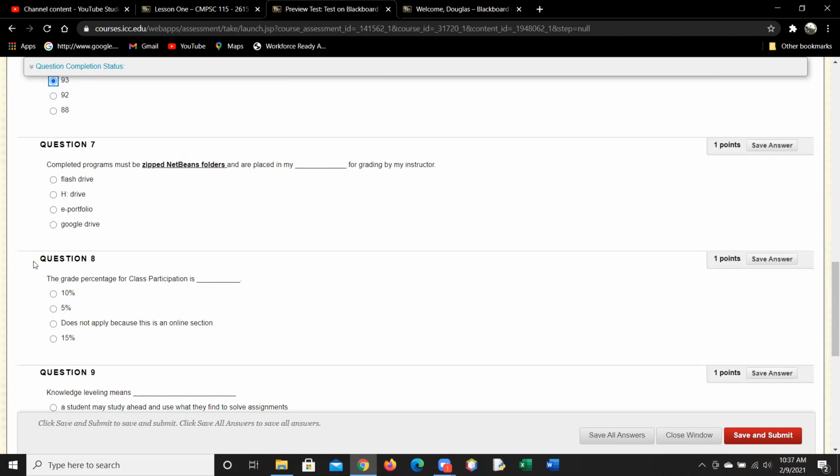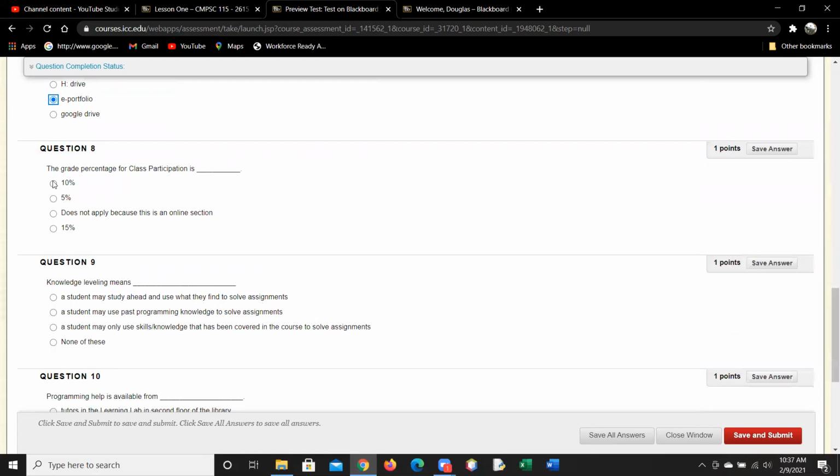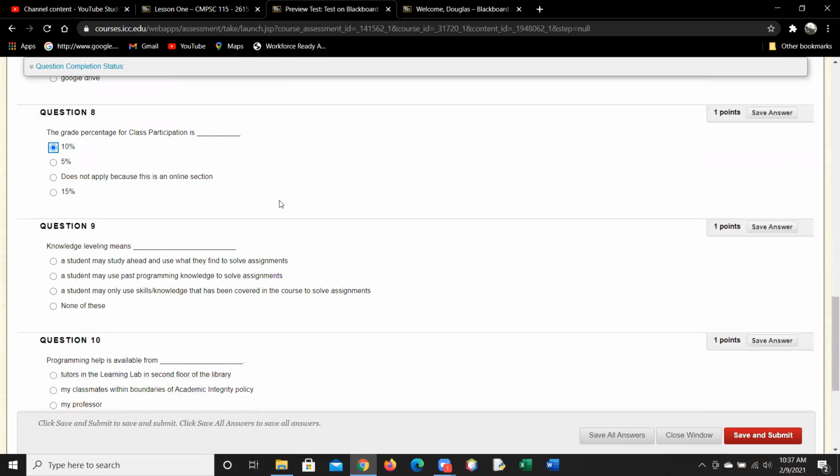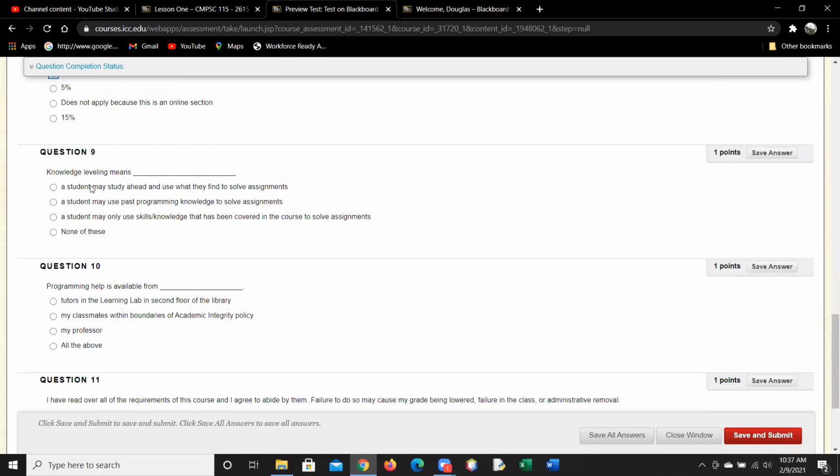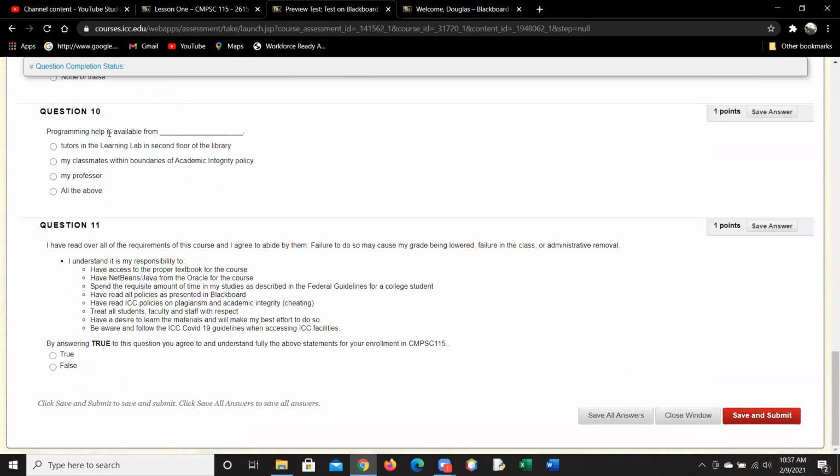So you're going to put your programs in your e-portfolio. Grade percent for class participation is 10. Hopefully I changed that from before. Knowledge leveling means a student may only use skills and knowledge that have been covered in the class. I'd click that one. Programming help is available through my professor, my classmates, and the learning lab. That's probably all the above.